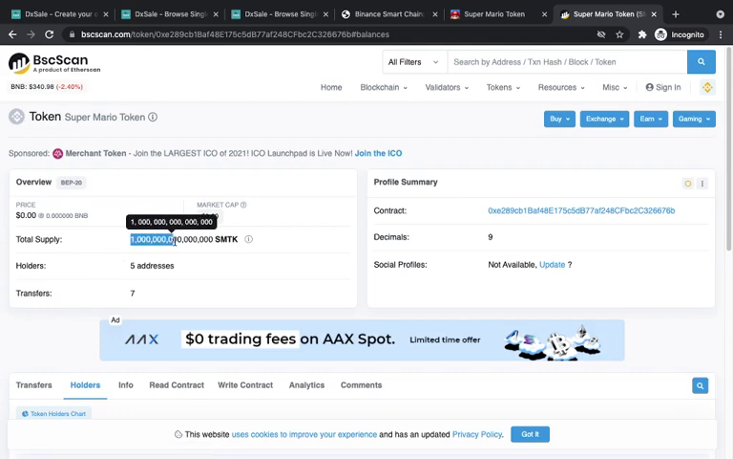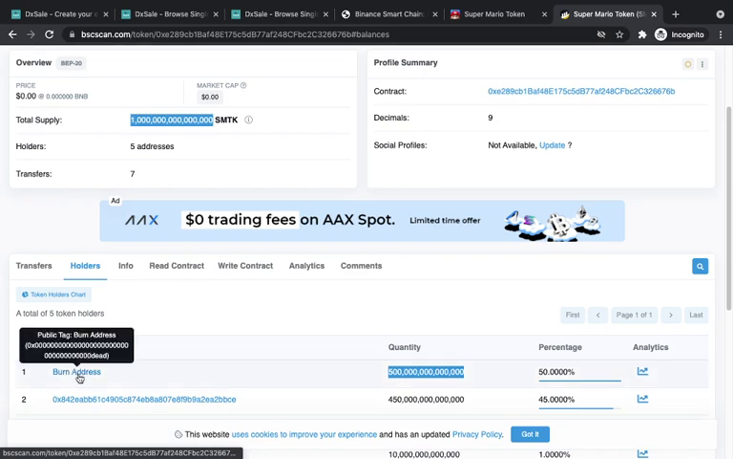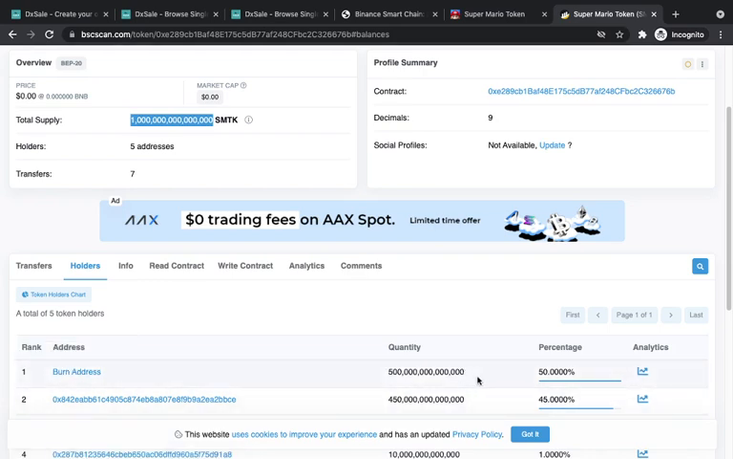What's going to happen is, if you look at this right here, you see orders. You can see that this is 1 quadrillion, but it's actually not 1 quadrillion that is available. You will see that there's 50% right here, and 50% right here, and 45% right here. This 50% right here has been burnt. That is the burn address, 000. So the only token left is about 50%.